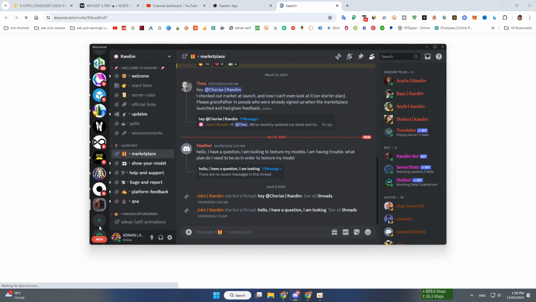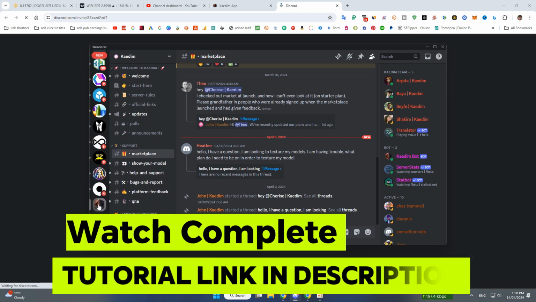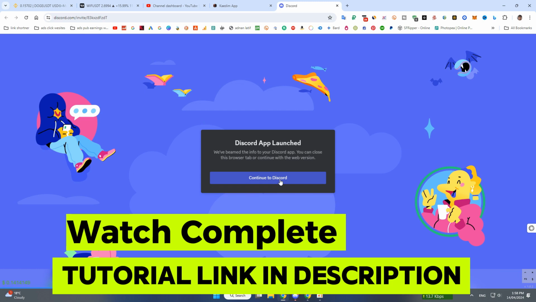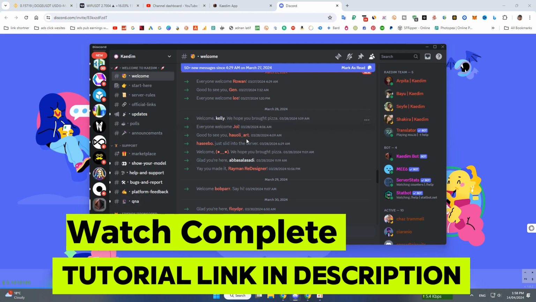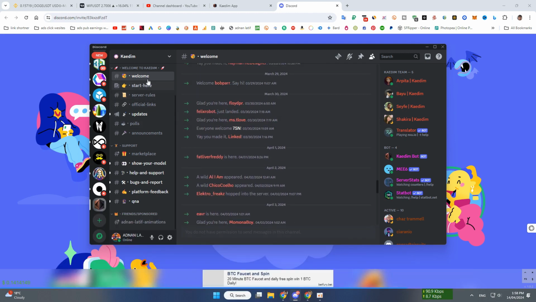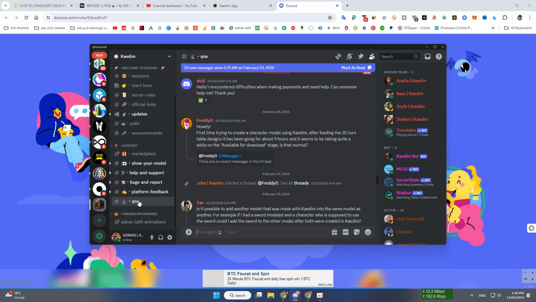Then you can see this is the Kaedim server, this is our logo, and then click on this and continue to Discord. When you click continue to Discord, it redirects to Discord and then you can message them. The whole team is now logged in. You can go to the question and answer section and updates and check, then question and answers, and message them, or directly message them on the web to get the 10 free credits.